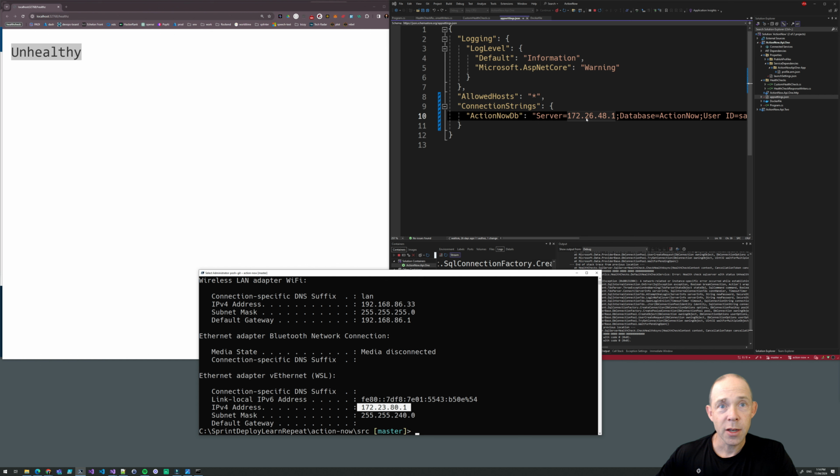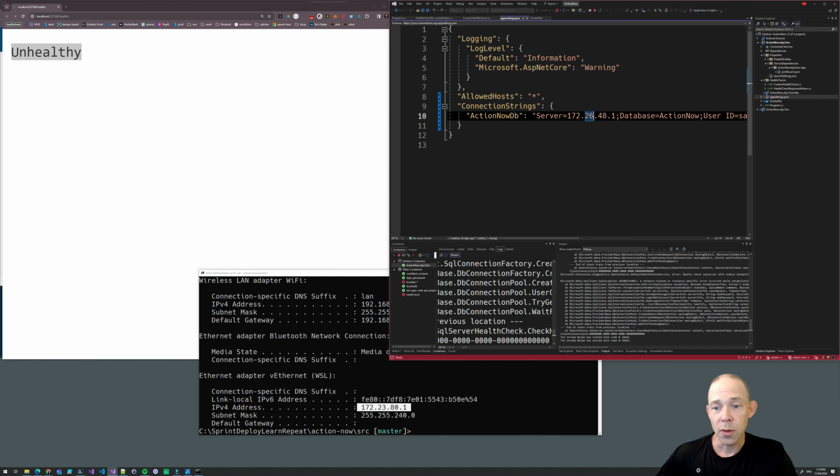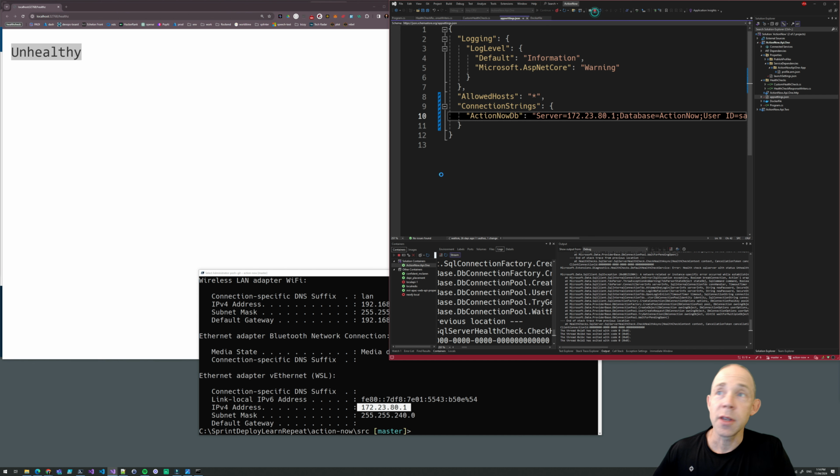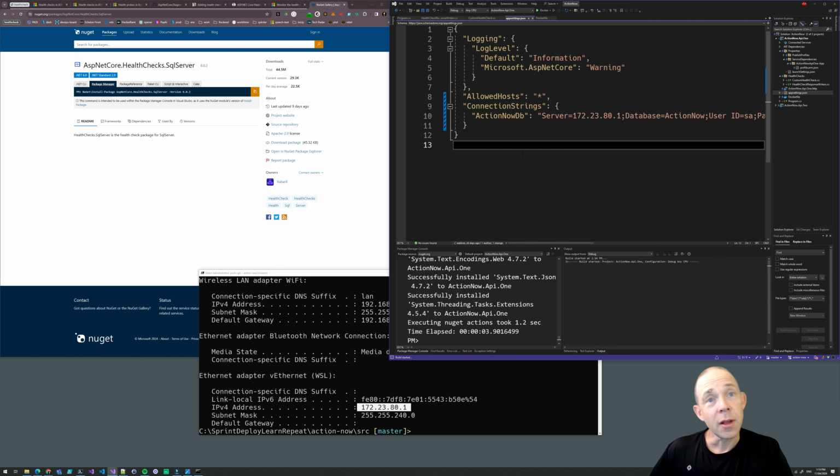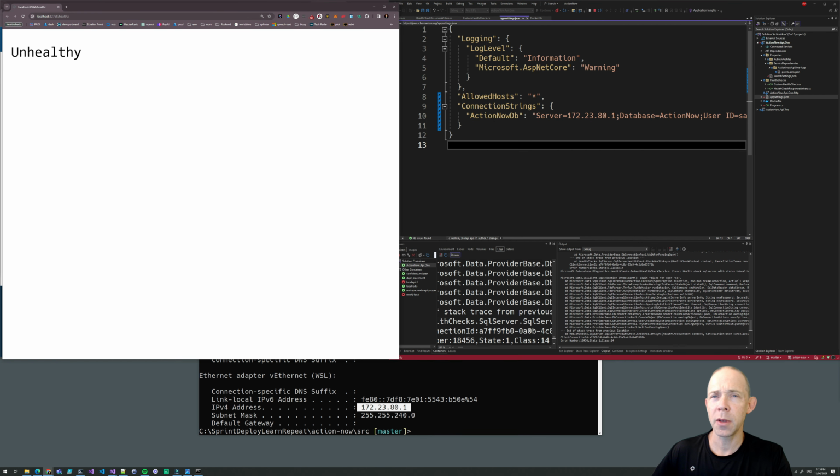So let's just change this to 172.23.80.1. It'll be different on your machine. And that number that was there was the IP address before I did a reboot this morning. So it will change on your local machine as well. So just remember that. Okay, so I'm going to save and restart. And let's see if we are now healthy. Not healthy. Okay, what else could be wrong?